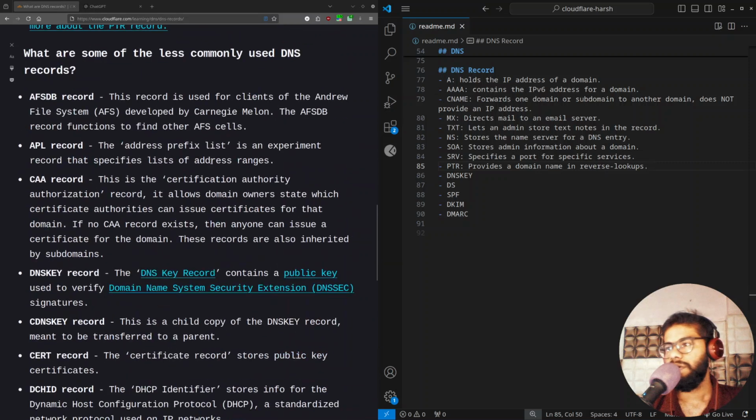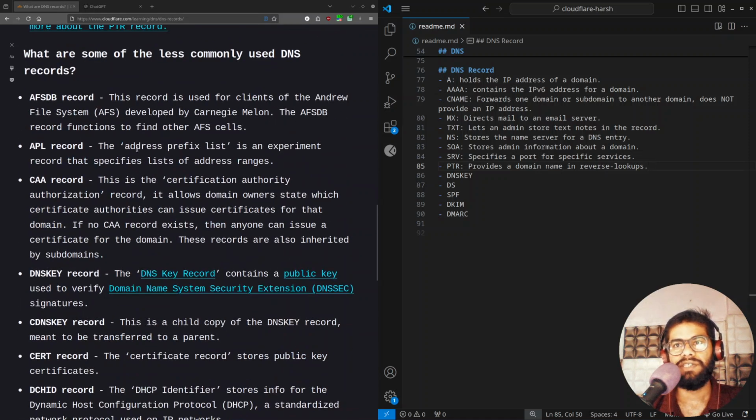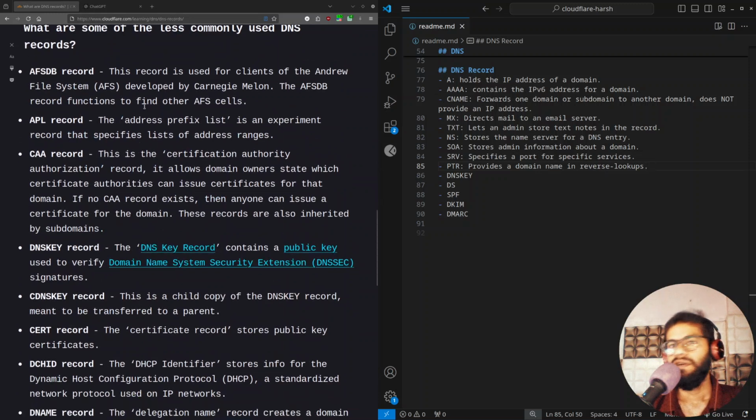Then it does not mention... Yes, it does mention the less commonly used DNS records. We have AFSDB. AFSDB stands for Client of the Andrew File System developed by Carnegie Mellon. The AFSDB record functions to find the AFS cells.